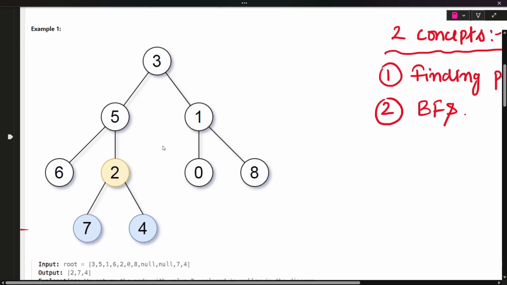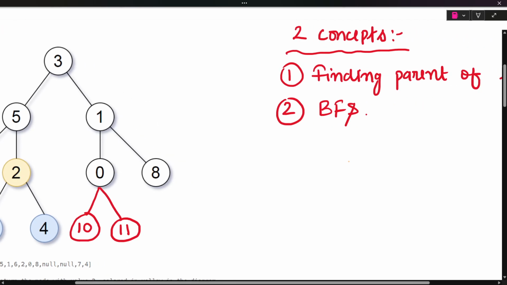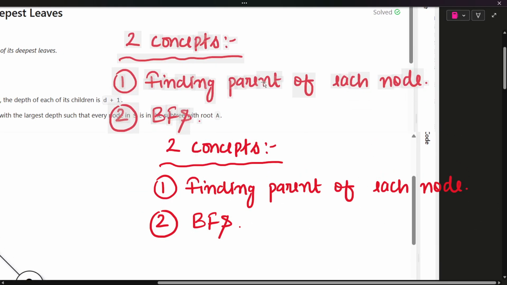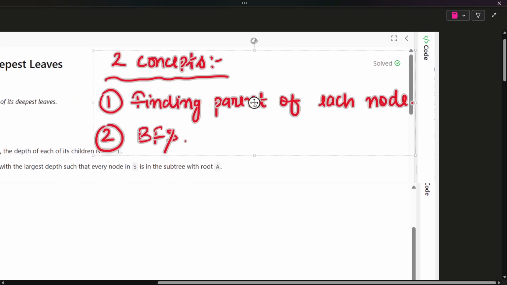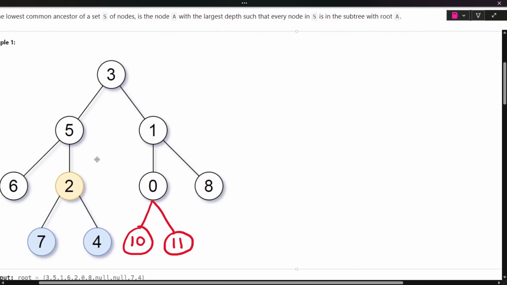Let's suppose there is a node here which is 10, and there is a node here which is 11. So we are studying the parent, right? Where should I write the parent? Let me make some space here. Okay, cool. So what are the parents? Let me write it.